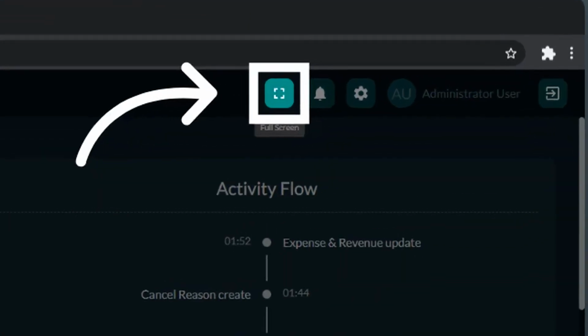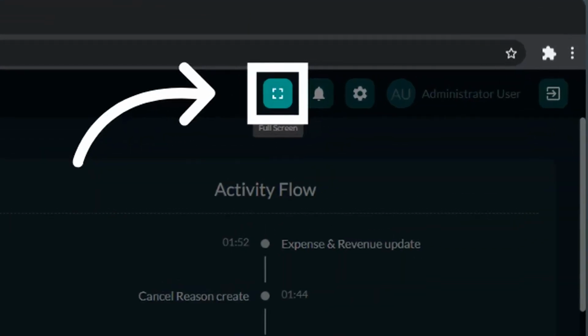For the best experience in Opsiyon, we recommend using it in full screen mode. To enable or disable full screen mode, you can press the F11 key on your keyboard or use the full screen button located in the top right corner.